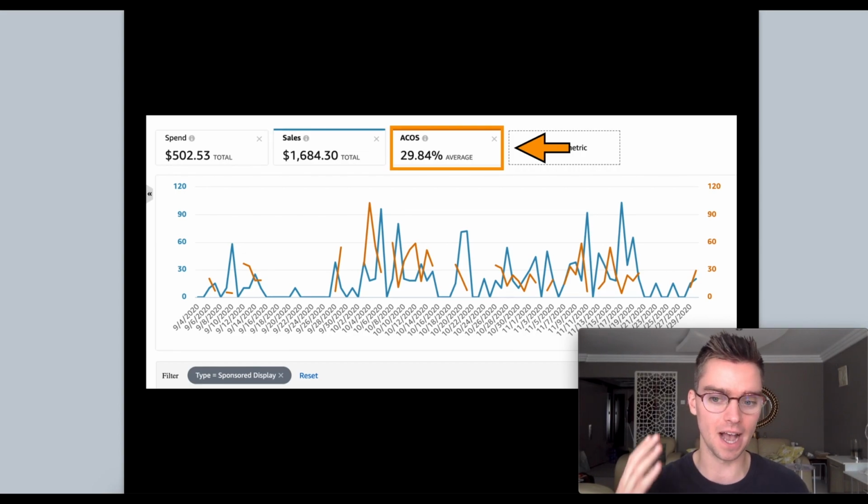And just for reference, here's a screenshot from our own account over the past 2.5 months. Some of these are brand new sponsored display advertising campaigns, and the majority of these campaigns are actually advertising our brand new listings, which at the start had 0 reviews and still only have a few reviews, and are still able to generate a 30% ACOS. And you'll start to understand why that's the case as we go through the video.